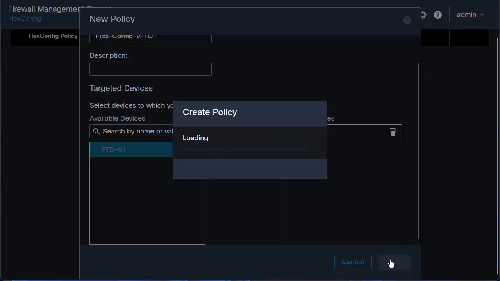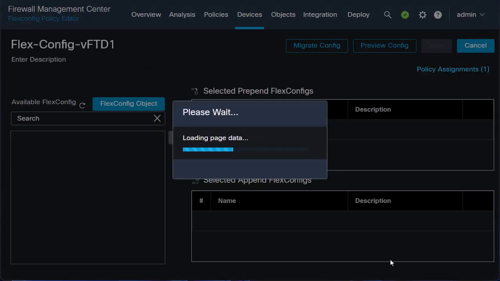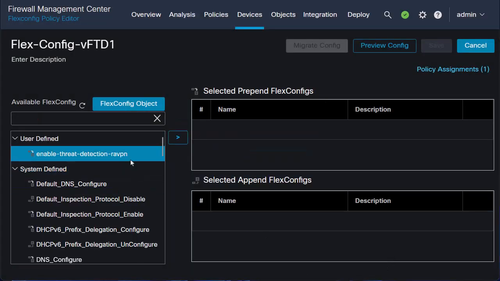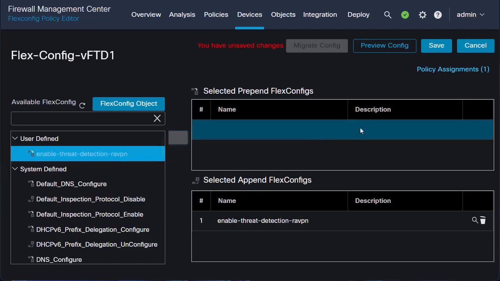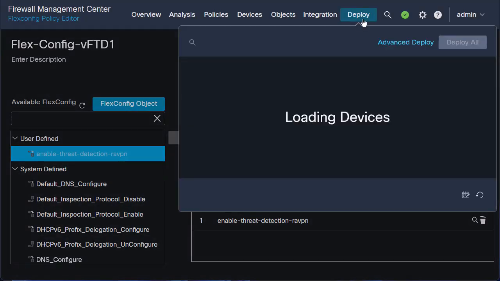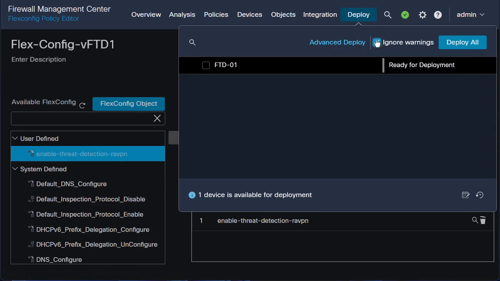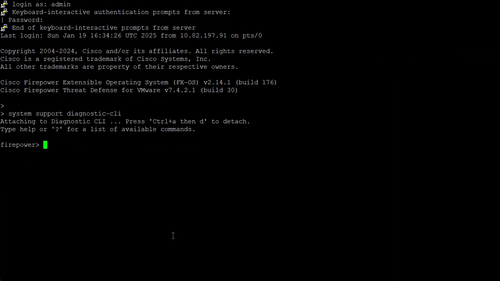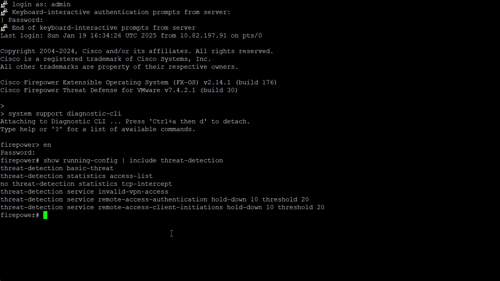Click on Save. On the left panel, look for the FlexConfig object that was created earlier. Click on the object and then move it to the policy by clicking on the arrow next to it. Finally, save the changes and deploy into the device. This configuration can be validated from the FTD CLI as shown.